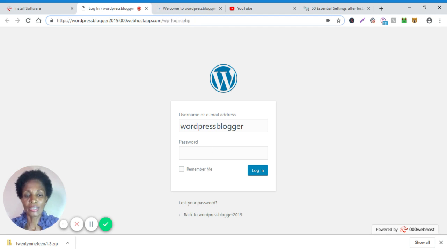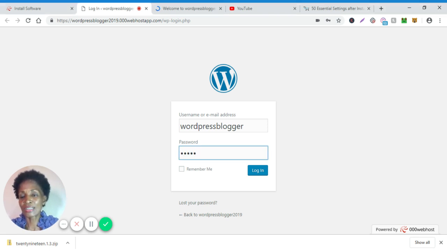So now I'm going to enter my password. Make sure your password is pretty robust, or hackers are going to get you. Most times I use a site called simplepasswordgenerator.com to create my passwords. So I'm going to log in now.